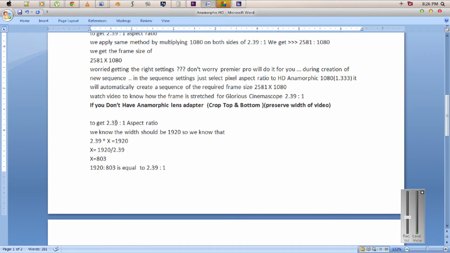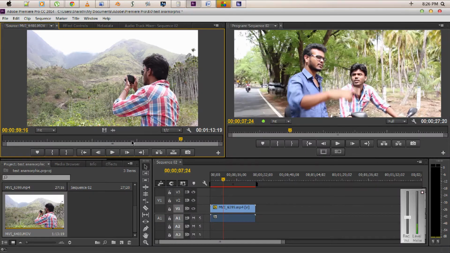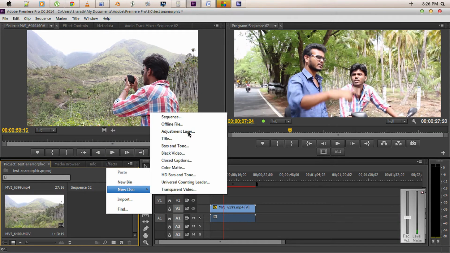You know that the width is 1920, and the ratio is 2.39:1. So the height times 2.39 is equal to 1920. We know that for sure. To find the height, we divide 1920 by 2.39. We get 803. That's what you're looking for. We need to create a sequence with a height of 803. Let me do it.